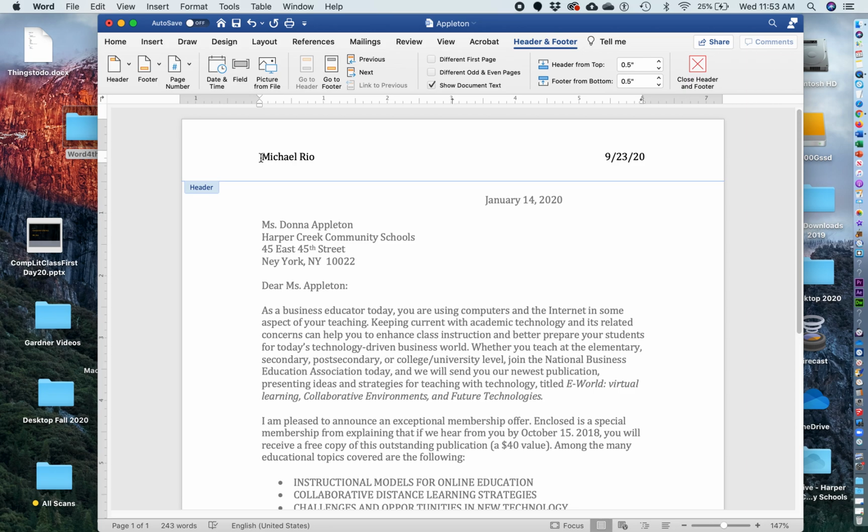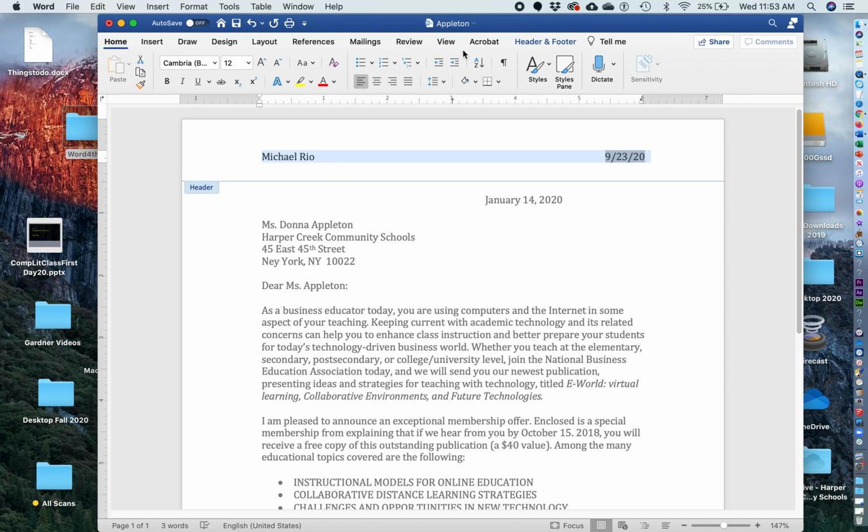Now, from here on in, anytime you do a header or footer, always make it a certain format. There's a header and footer option up here. I'm going to click here. I'm going to make it 9-point and italic.